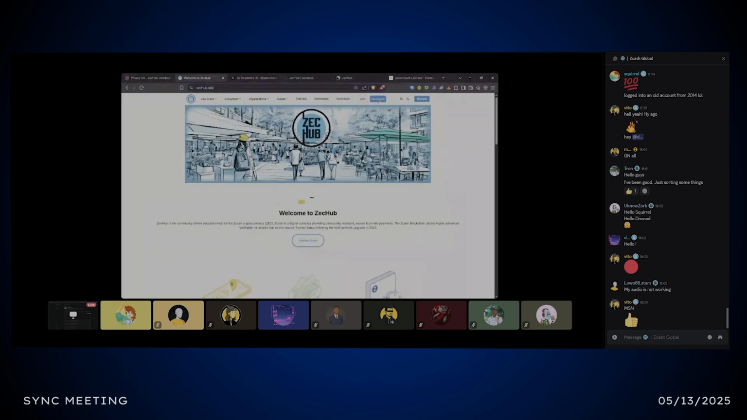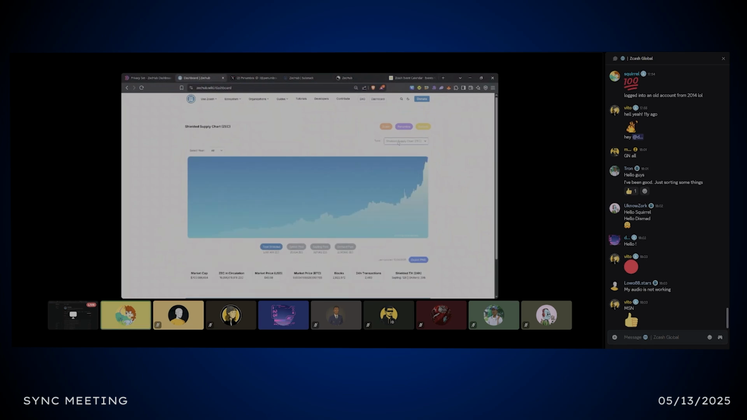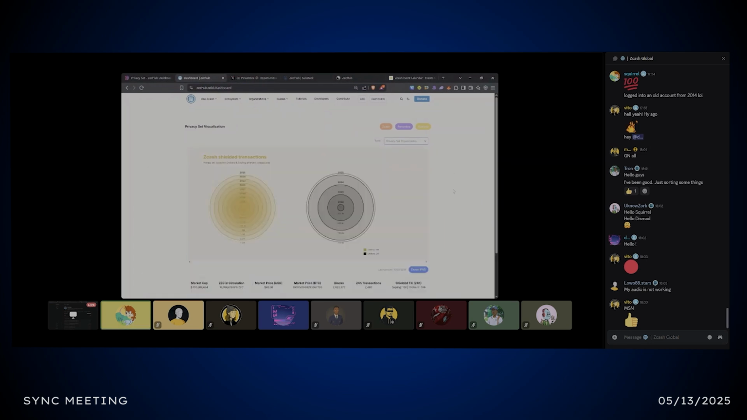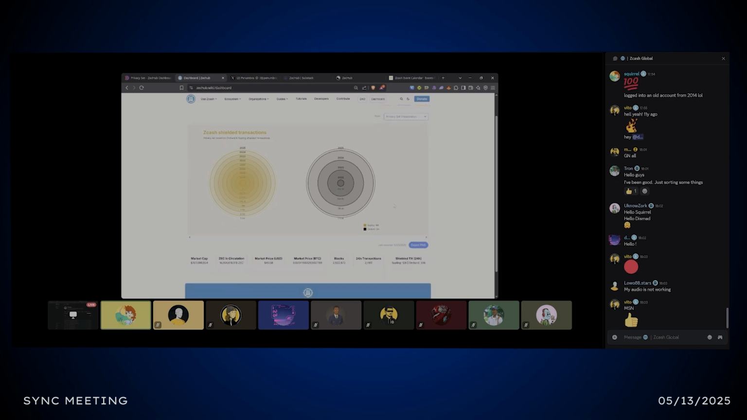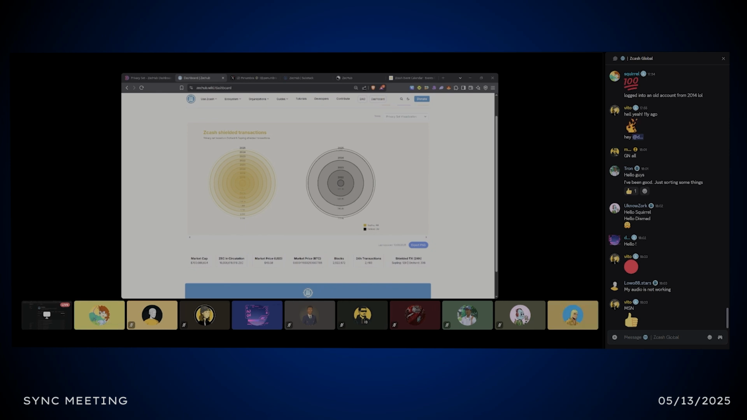So now, if you want to see how private your Zcash transactions actually are, you can go onto the dashboard, and this uses real figures collected from a Zcash node, and then the data goes into our GitHub, and so every day this privacy set figure is updated. I think that's kind of cool. It's a good thing for the community. I'll get the link.